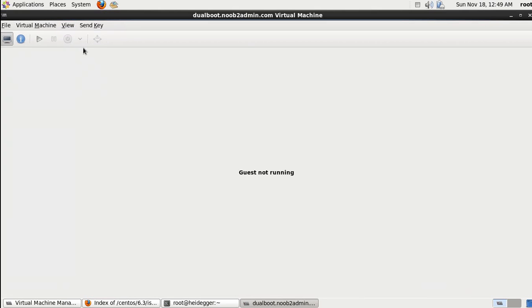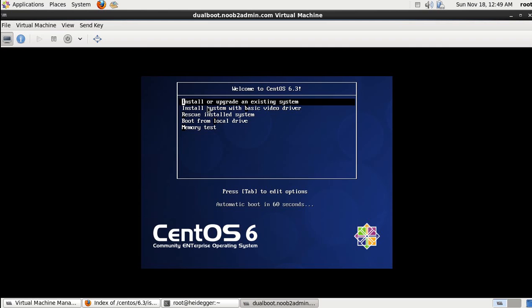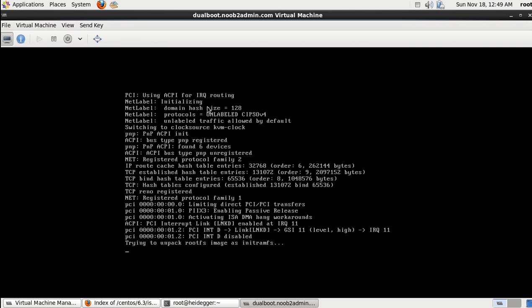So let's say view console. Let's start it up. And now we're going to install Linux, CentOS. I always say CentOS or CentOS. I even say CentOS sometimes. It's CentOS. Okay, install or upgrade, just hit enter. Bada boom. And it's going to load up the installer.